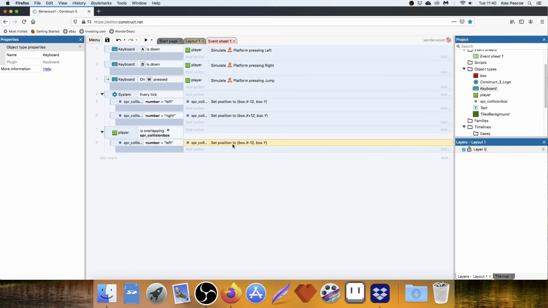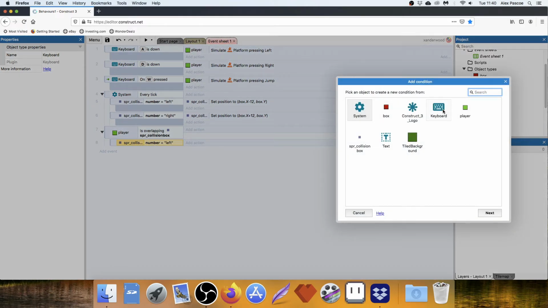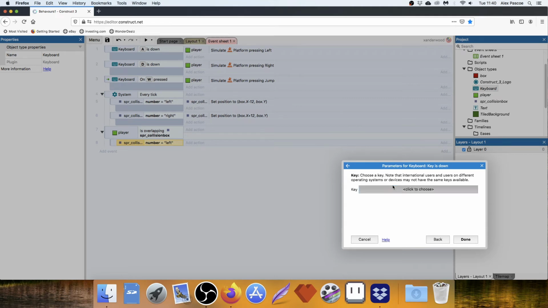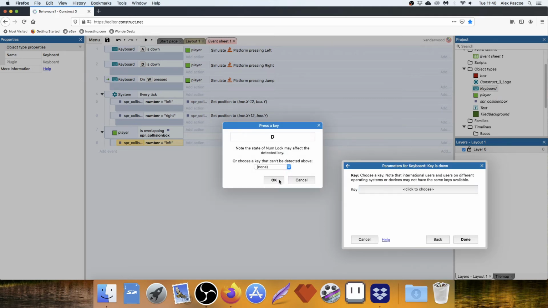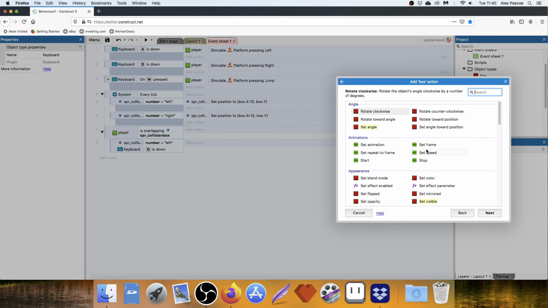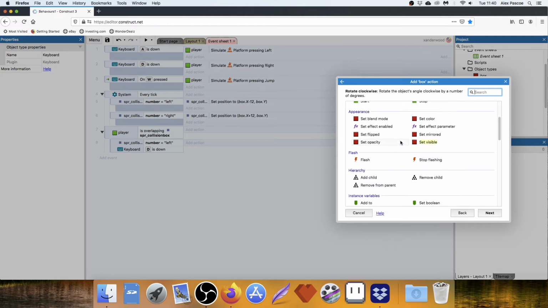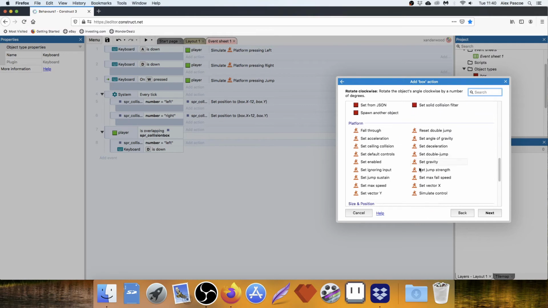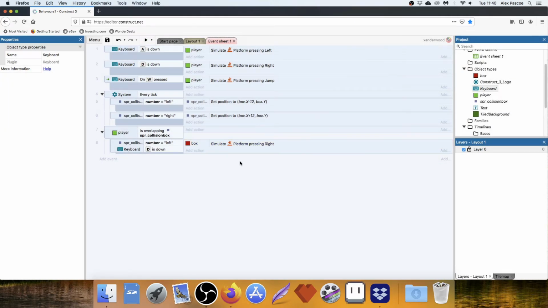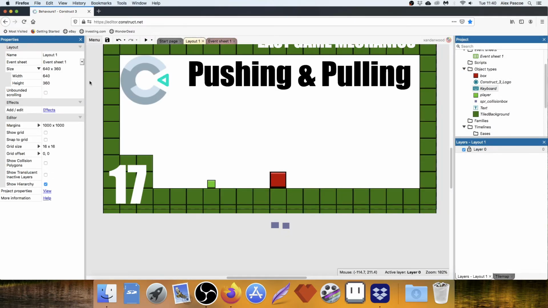So if we're overlapping the left one, we also need to set a condition. So if we're overlapping it, we also want to check to see if a key is down. So if we're overlapping on the left side and the D key is down, so if those two things are both true, which means we're pushing right, we're going to want to simulate movement for the box. So we're going to say box simulate control right, and it's going to move at its speed, the 60% speed.